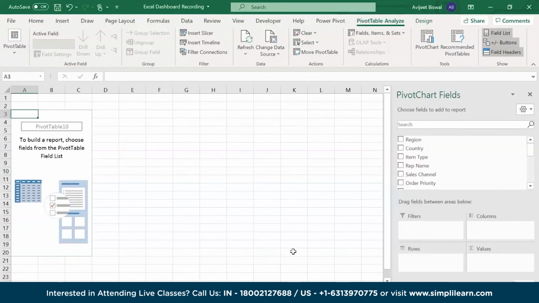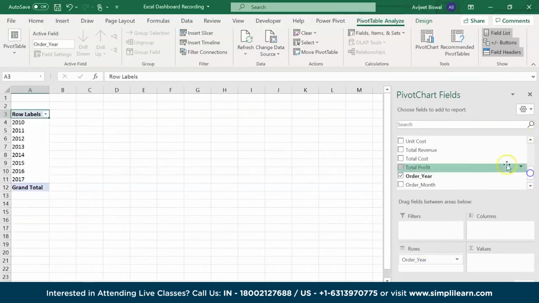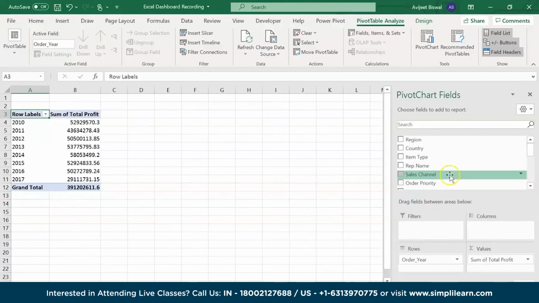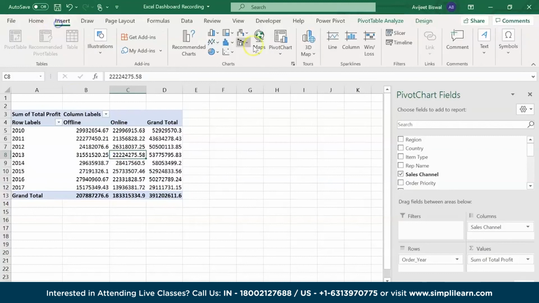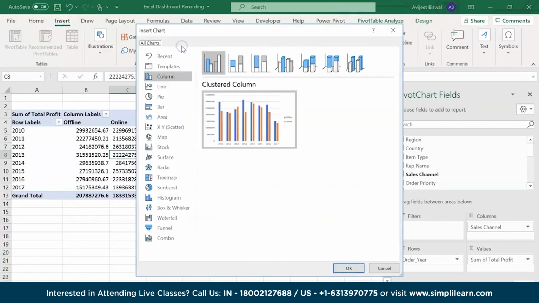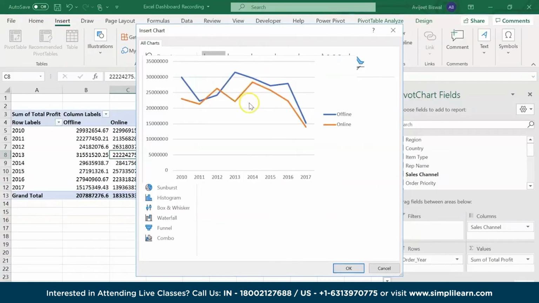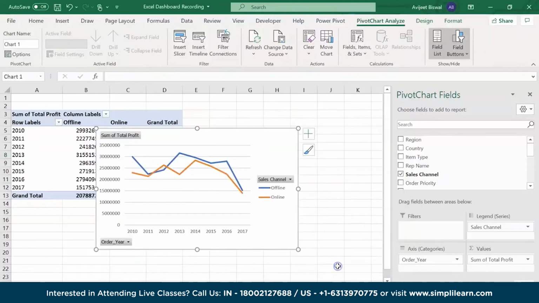Here, since I want to know the profit by year, first of all I'll drag my order year column to rows, and then I'll choose my total profit column under values. Next, I'm going to select my sales channel under columns. There you go. So we have our pivot table here. Now based on this pivot table, let me create my pivot chart. So I'll go to recommended charts and I'm going to create a line chart.